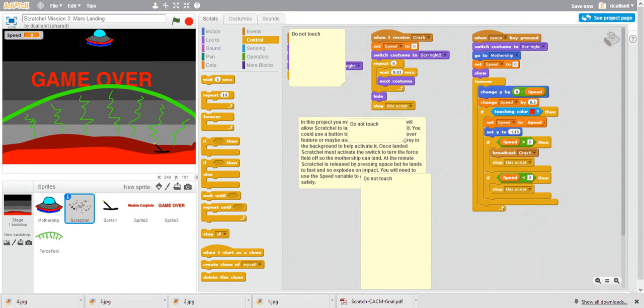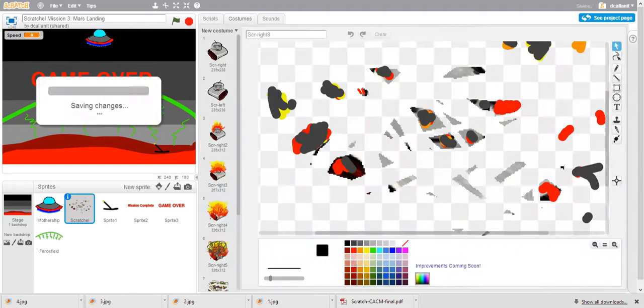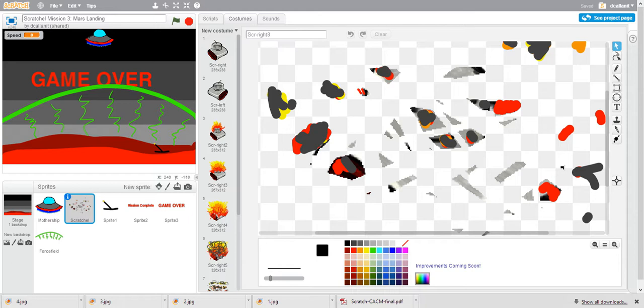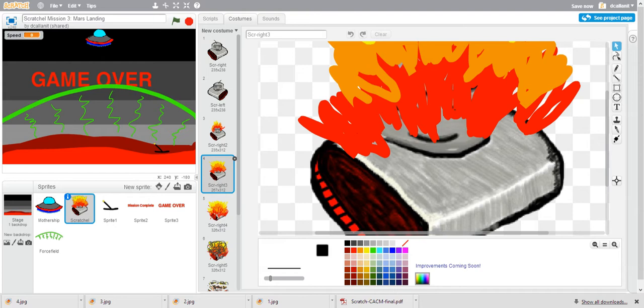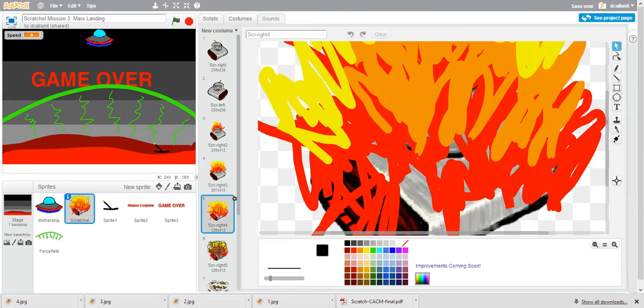It says when I receive crash, which is obviously broadcast if the speed of Scratcho is greater than 8, it's going to switch to Scratcho right 2, and then it's going to repeat 6 times and switch between the different costumes. All these costumes that this refers to are the different costumes on Scratcho, and they basically just make it look like Scratcho actually blows up.